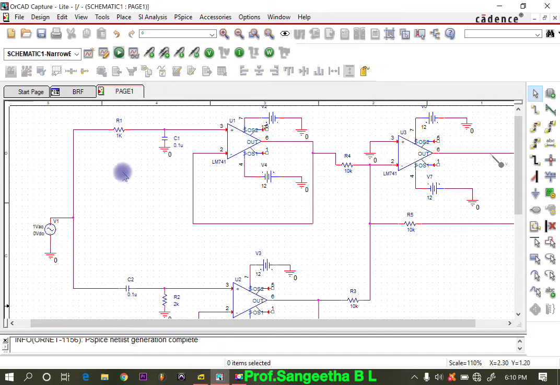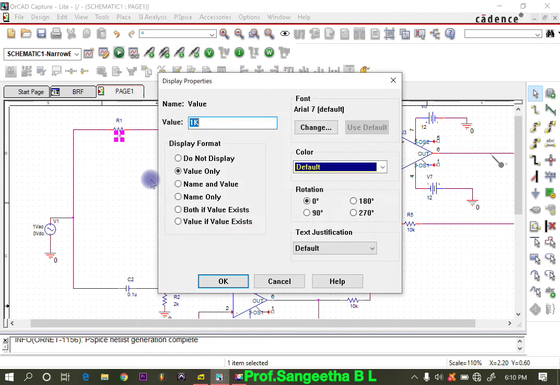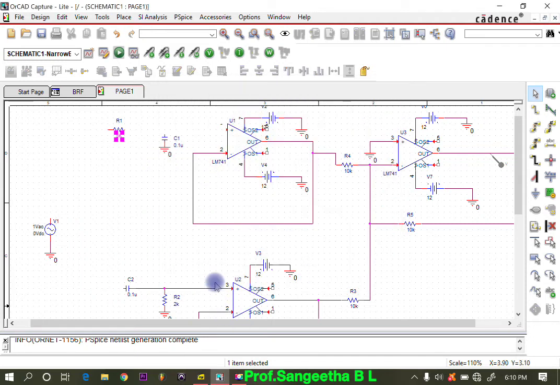Now before running, this is not 1K. This has to be 8K. So give it as 8K. Now we'll save it. So we have done the edit part, simulation part, and we need to run the file. Check now whether there is any error. There is no error because netlist generation is completed.